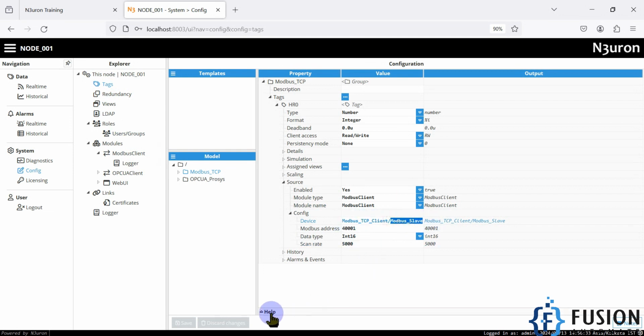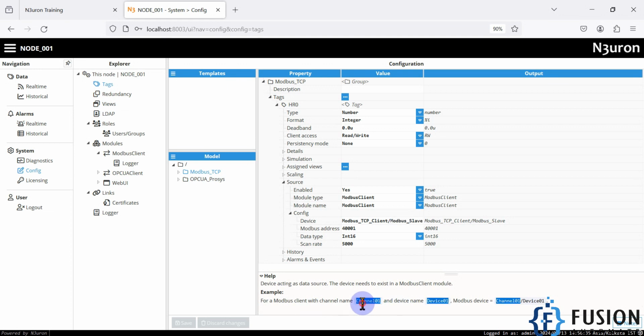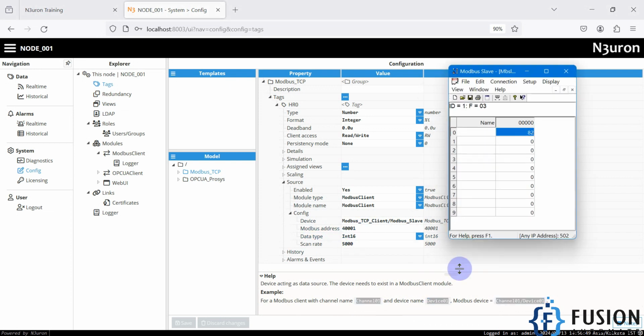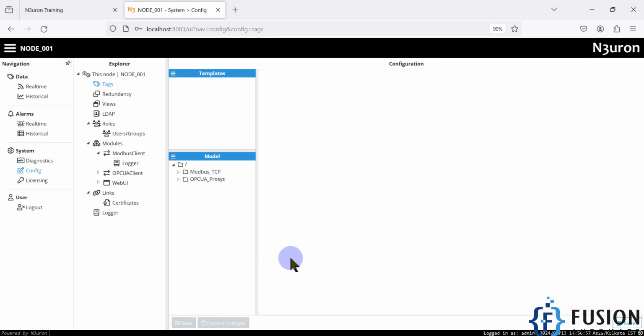If you expand the help, then you can see here, first you have to specify the channel name, and then you have to specify the device name. So channel, then slash, and then device. This is how you have to specify, and this is the Modbus address. We are going to read the data from 40,001, so that is why we have to specify 40,001 here. We can save it, it's already saved.